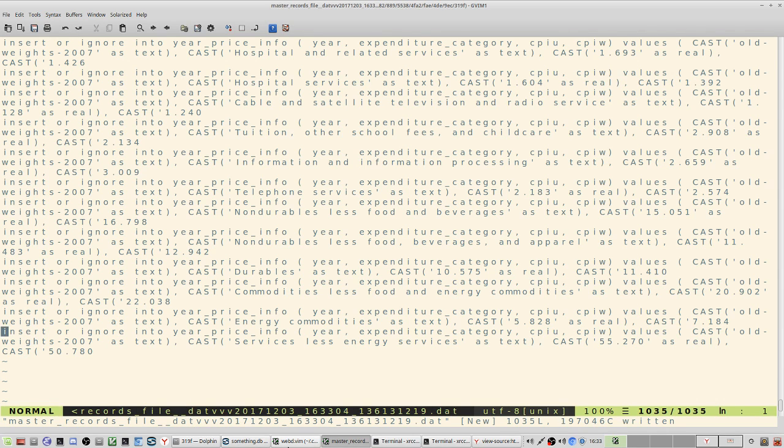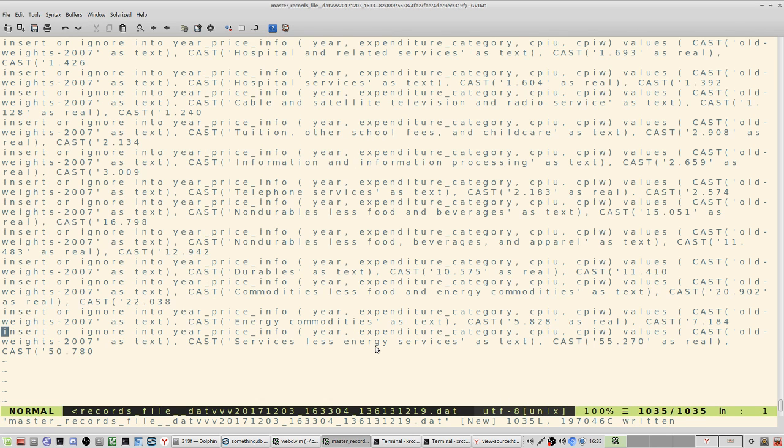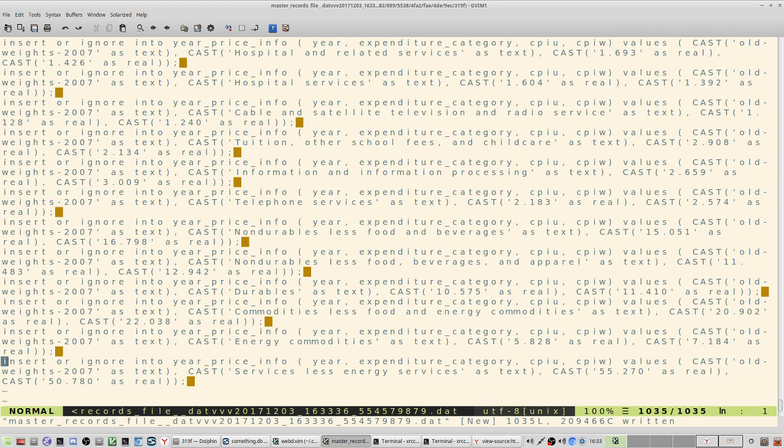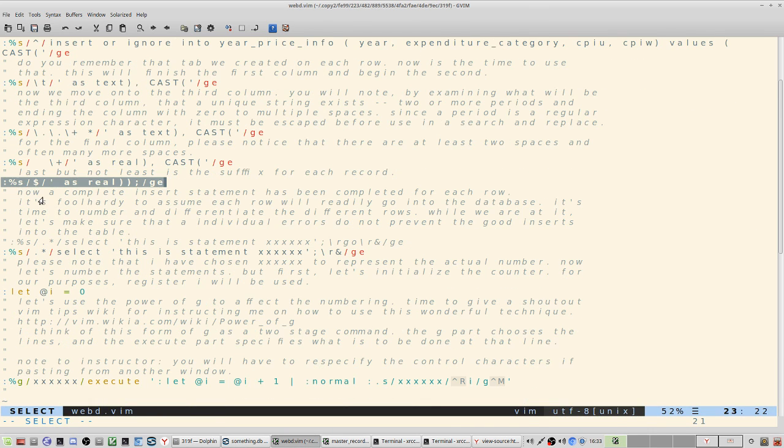Okay, we did another incremental save. Last but not least is the suffix for each record. That font is not doing well, but anyway, it's cosmetic. For the end of the line, put a closing tick and finish it out. Incremental save. I have it on the push button, so it really goes fast. Now a complete insert statement has been completed for each row.